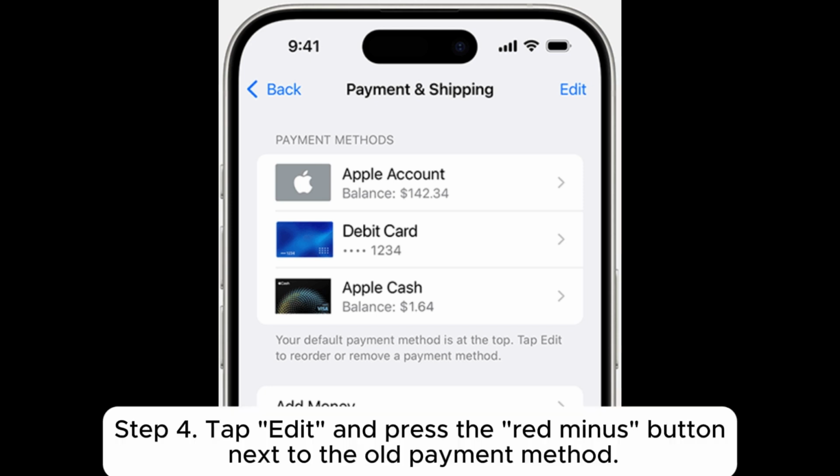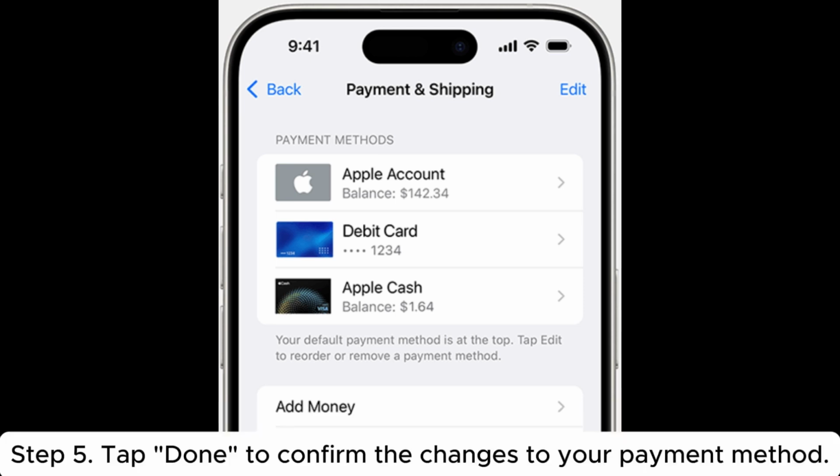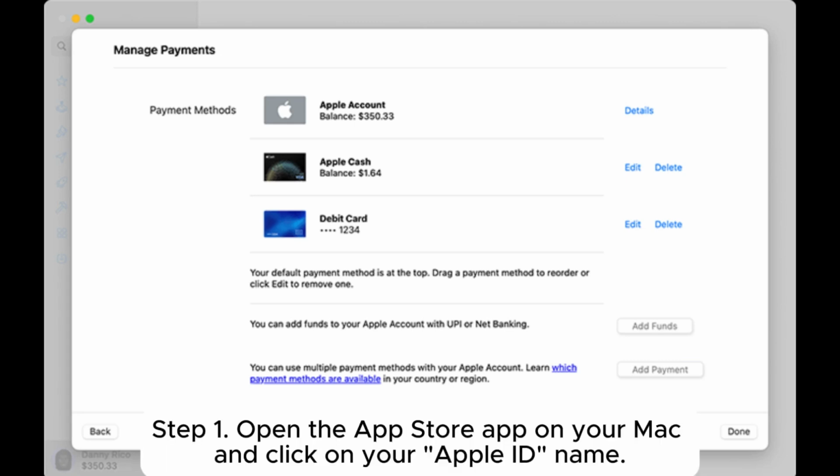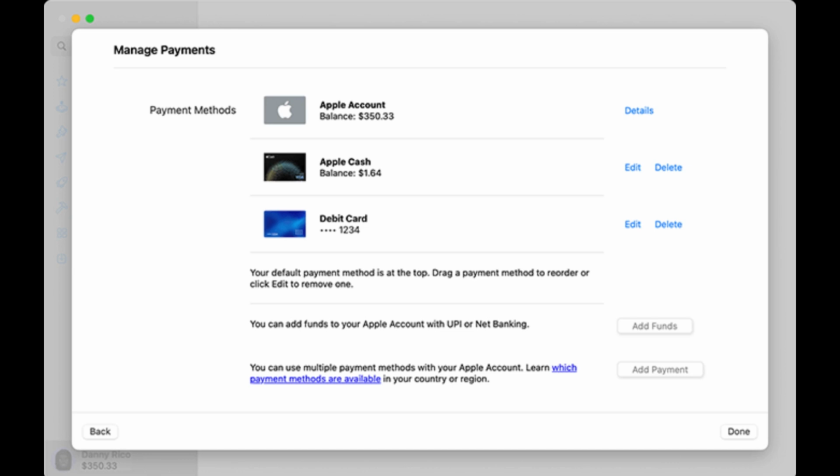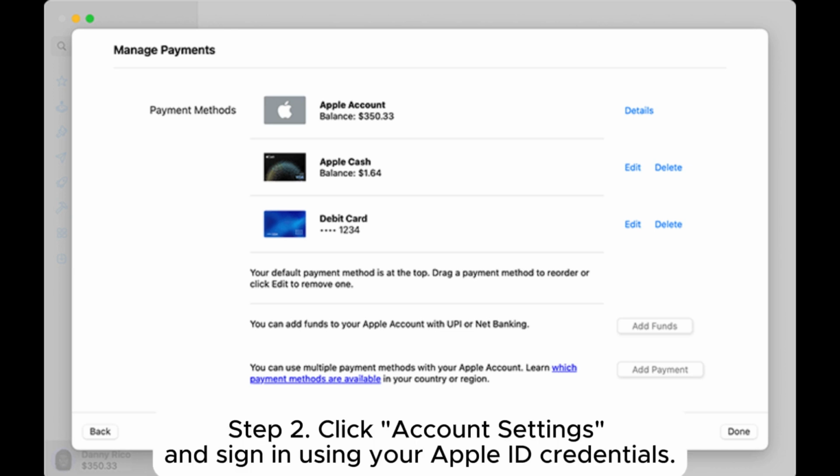Step 4. Tap Edit and press the red minus button next to the old payment method. Step 5. Tap Done to confirm the changes to your payment method. On Mac, Step 1. Open the App Store app on your Mac and click on your Apple ID name. Step 2. Click Account Settings and sign in using your Apple ID credentials.